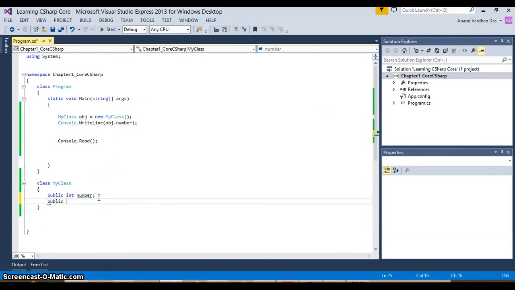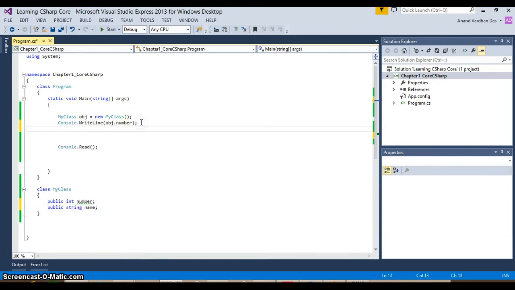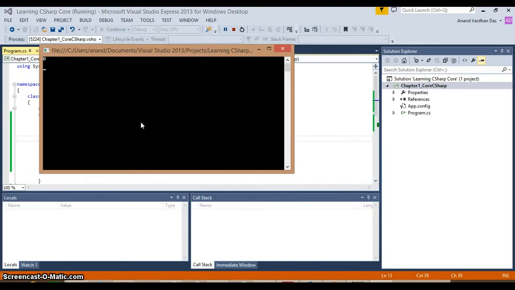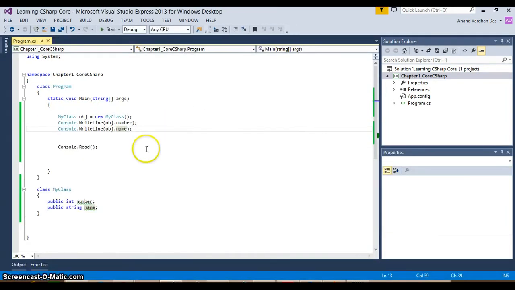Suppose we have another variable of type string, and we name the variable name. Now we are retrieving and showing that value. When we run it, the default value of a string is an empty string. As you can see, the cursor is not here but over here, so it is creating a blank space. It means that the default value of a string is an empty space.